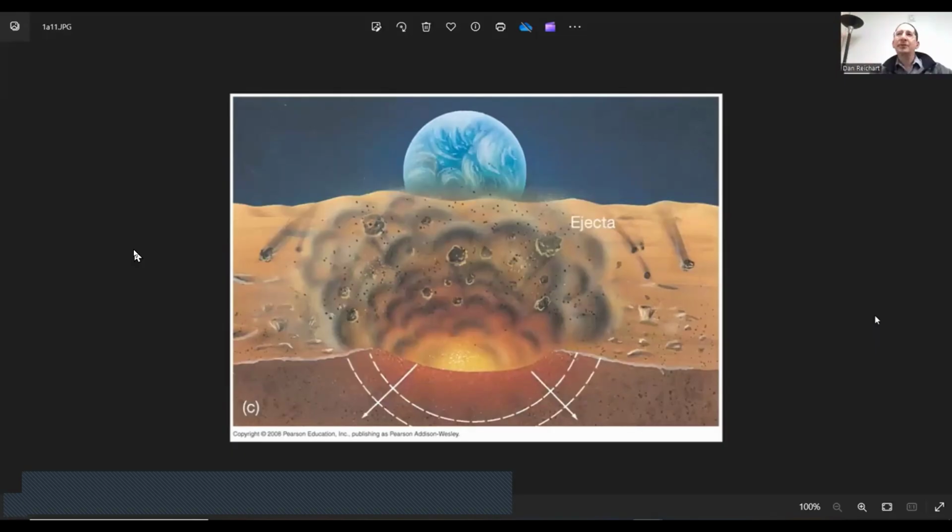And some of it is thrown away from the crater. We call that ejecta, or an ejecta blanket. But a lot of it ends up right back in the crater. You can see here, the craters aren't very deep because most of the stuff ends back up in there and melts, making a flat surface.